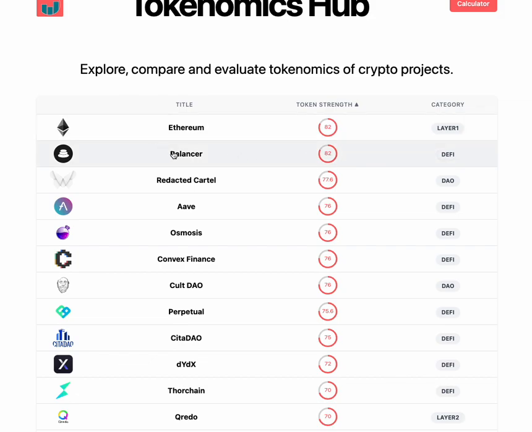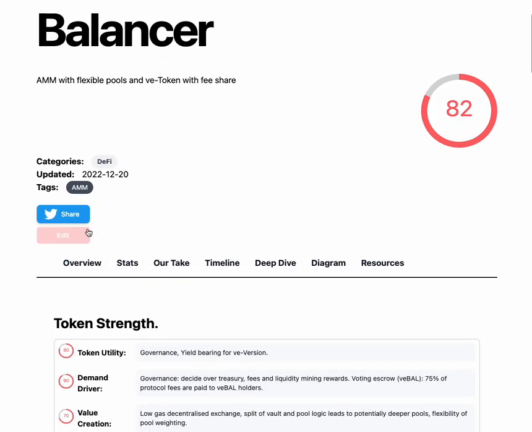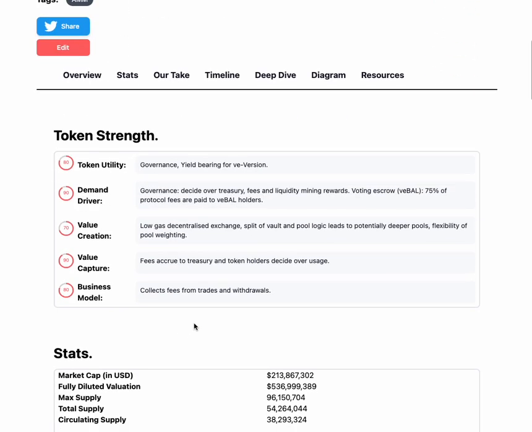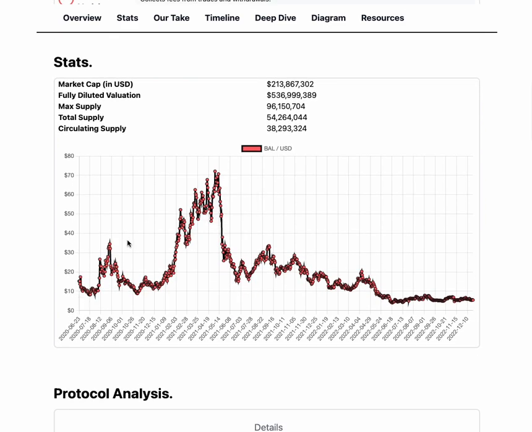So in this case, let's have a look at Balancer maybe. With Balancer, we've got a little category, tags, and a bunch of different sections that you can look into and analyze the token. There's the token strength, different groups of how we think this token performs, how well it links to the business model, captures and creates value, where demand comes from. Then we have some stats like the total supply and max supply.